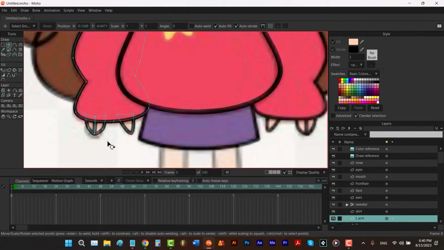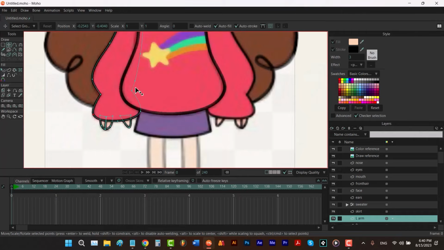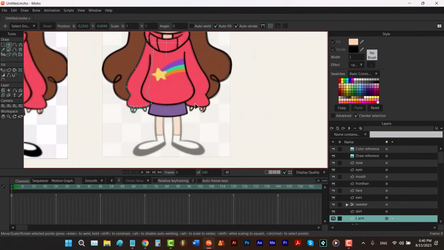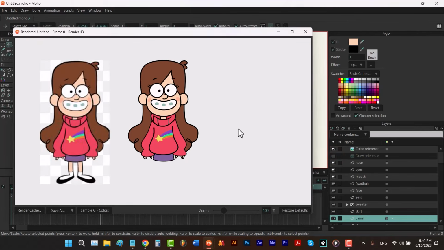I'm gonna hold down the control, select all of these and move them to here. And then I scroll down. Let's take a look at it. Perfect. Let me turn off the reference and press Ctrl R. This is what we've designed so far, and it's time to draw the legs.